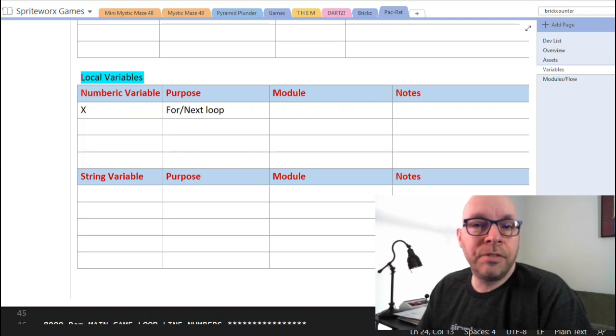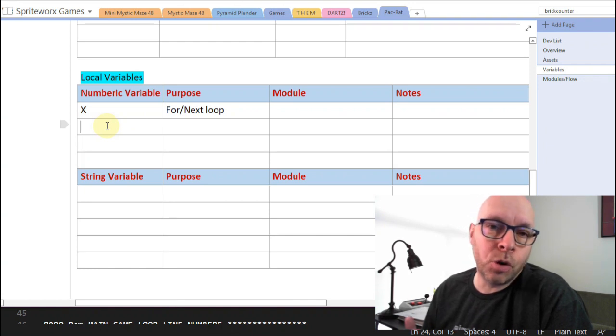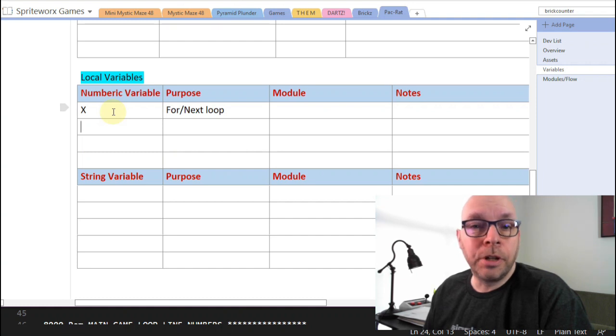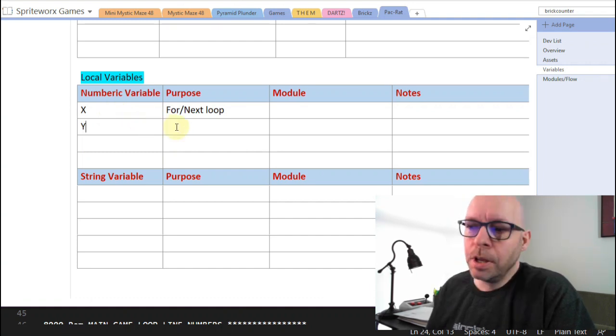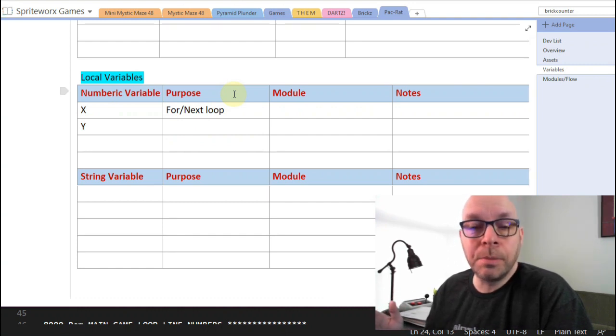And then sometimes you might have nested for next loops where you have different variables that are active at the same time. And if that turns out to be the case, you can just come back here and add more variables to it. So maybe later I have a nested for next loop that uses an x as one of the variables, and maybe the next variable would be y, for example. And for this one, I'll put a purpose as a nested loop. So maybe my x variable will always be the outside loop counter, and my y variable might be the inside loop counter, for example. I can put a note about that here. Inside nested loop.